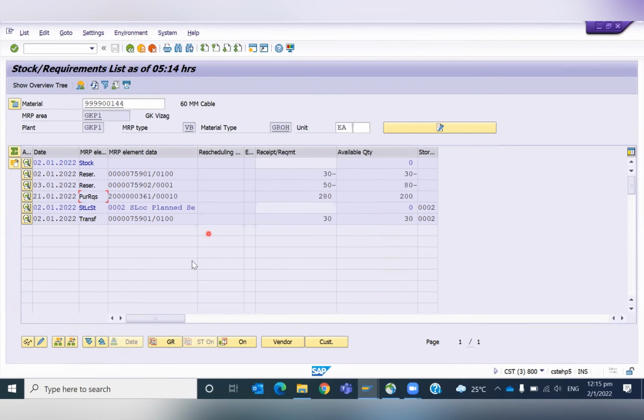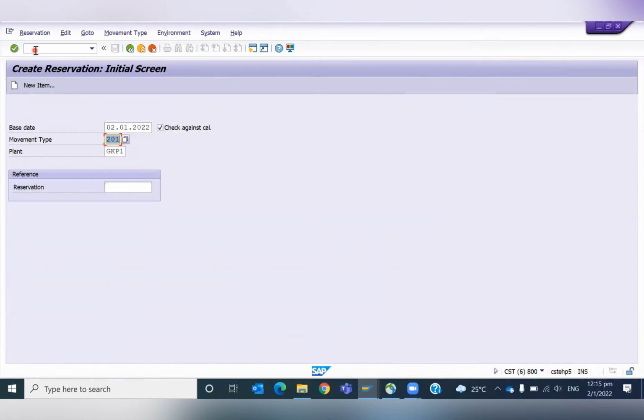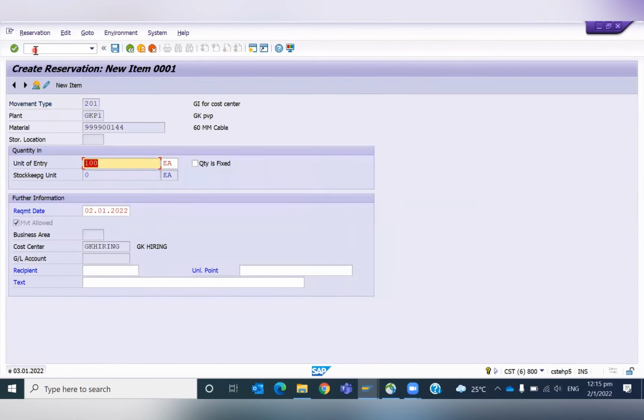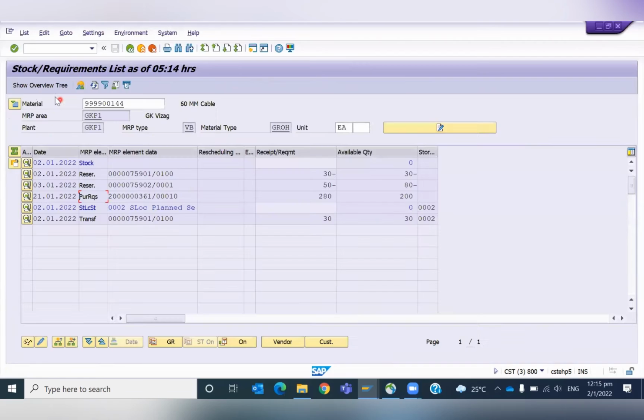Okay, now I'm going to show you a different scenario. Create a reservation now, /nMB21, 201. For the material, I'm going to create a new reservation for 100 quantity. Storage location, like I mentioned, is optional. You can create it anyway later. Save it. Now the new reservation is created. Come to MD04 and refresh it. See, you are going to get a new entry.